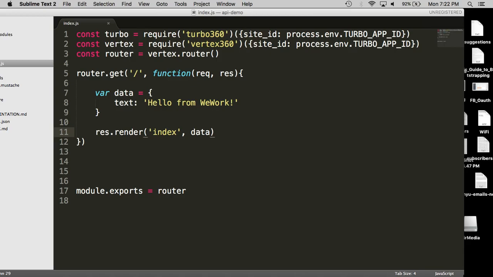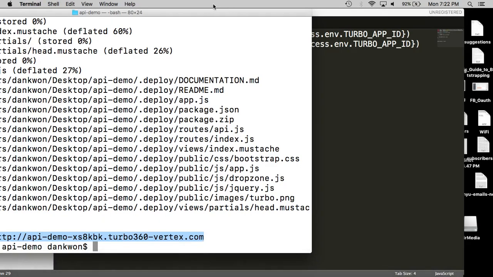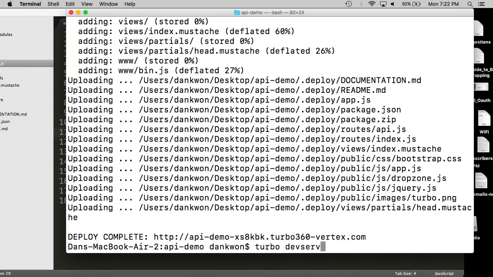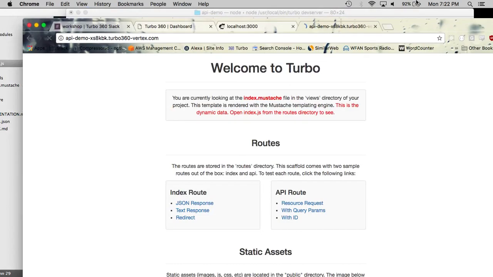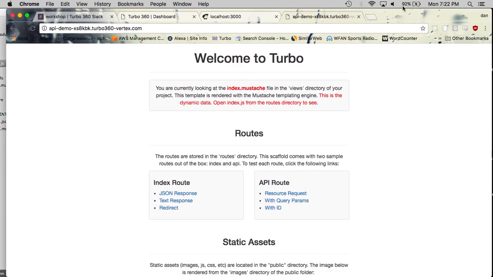Okay? So now if I go back to my localhost, rerun the dev server, if I reload the page, look closely. Oh, this is not the dev server. Here we go. Look closely at this text right here. You see that? Hello from WeWork. It's rendering the dynamic data that we injected into the template. The red text right here. You see that?